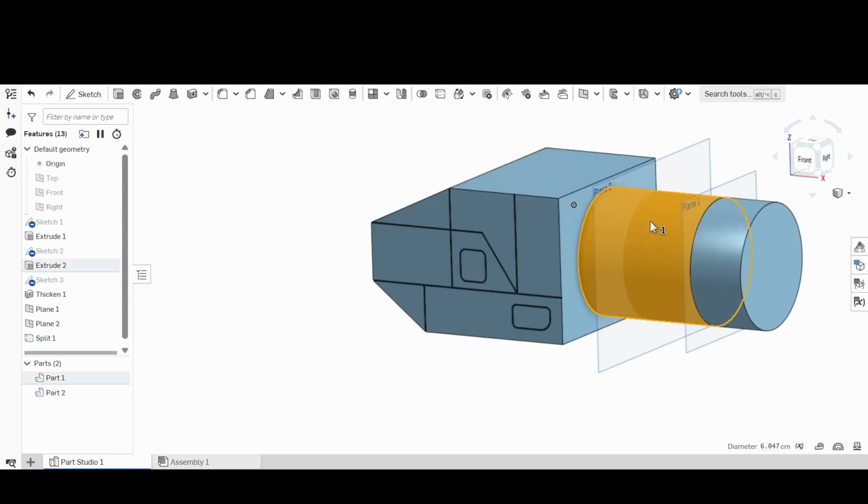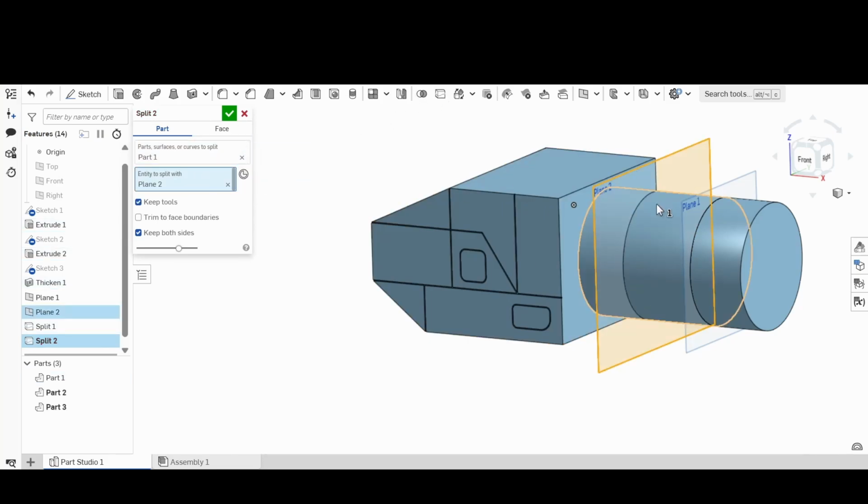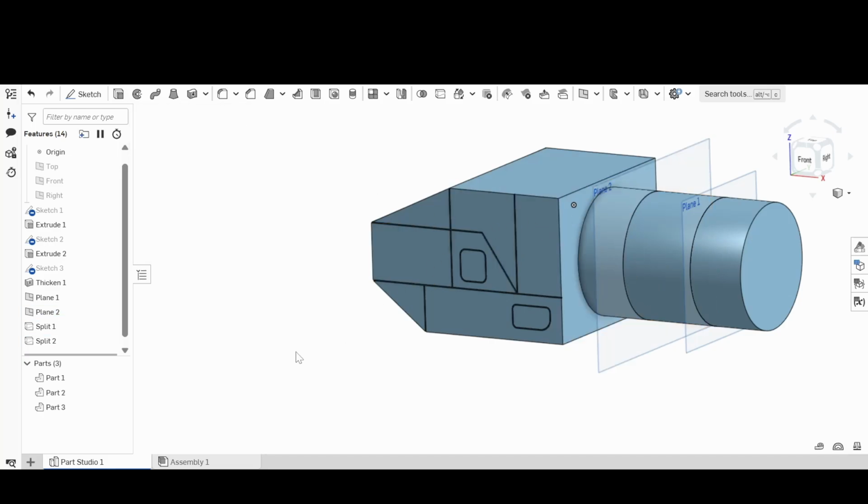I'm going to do it again with this other plane. I'm going to select this part 1, and I'm going to go up to split, and I'm going to select the plane 2, and there we go. There's our line again. We just split it again. We sliced it. I think they should call it slice. I think that's a better name for it.